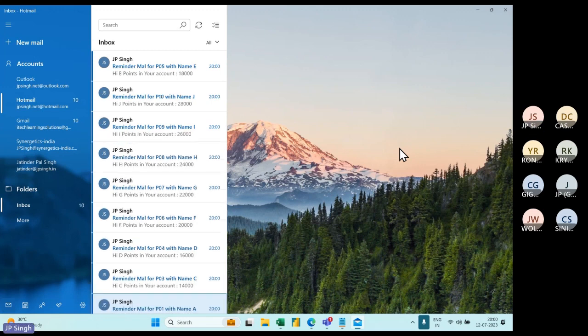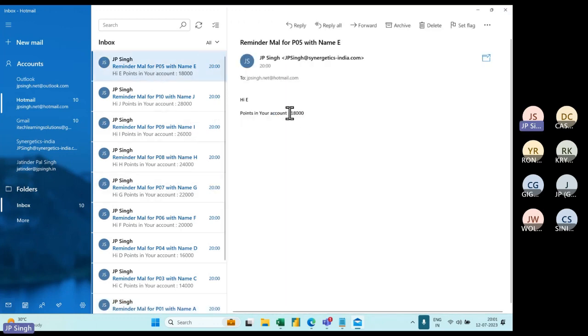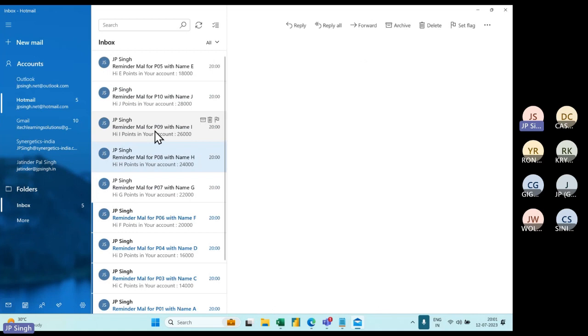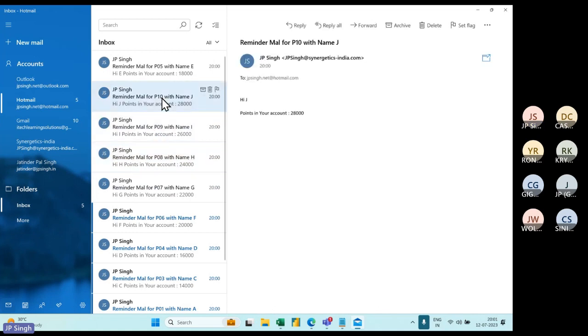Great. The sequence may vary because it's over the mail, so the sequence is not in that form. But can you see this? All mails are coming. When you click here, it is picking up the amount accordingly. It is giving you the reminder mail. Yes, guys. So I am reading from Excel and writing a mail to all the people available in the list.